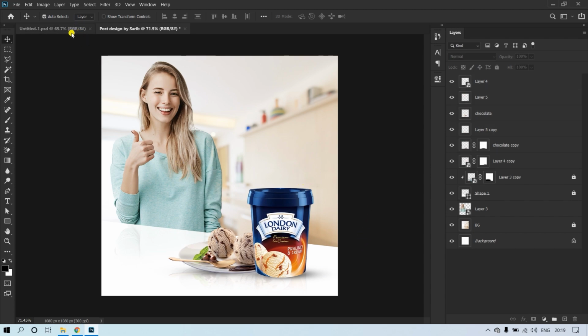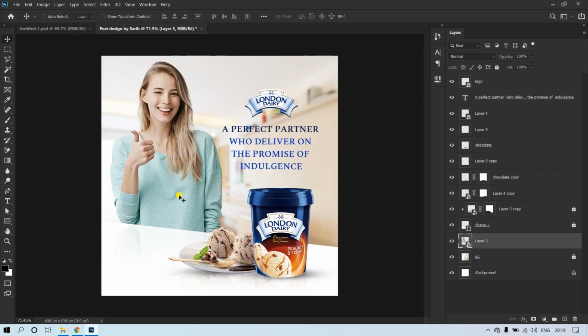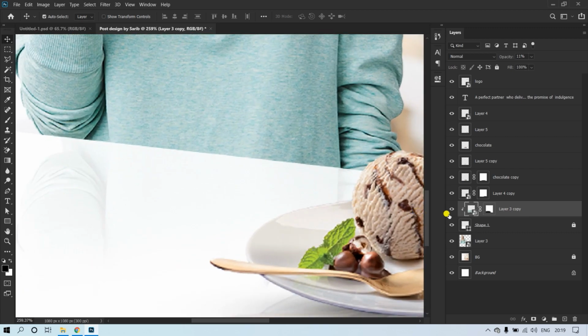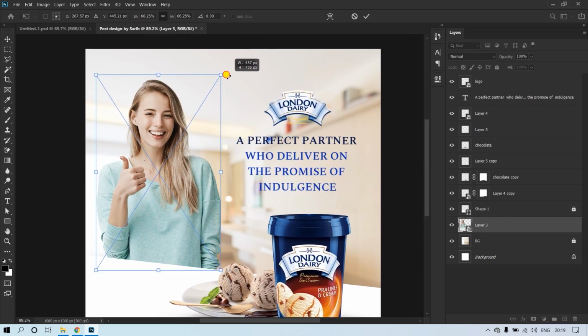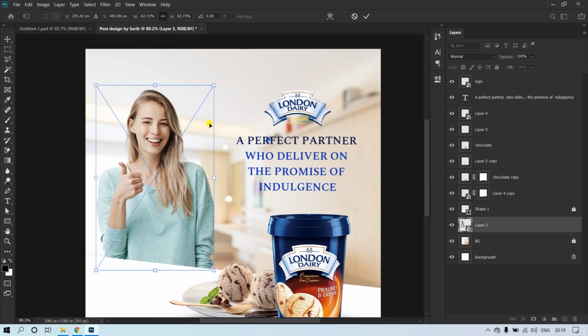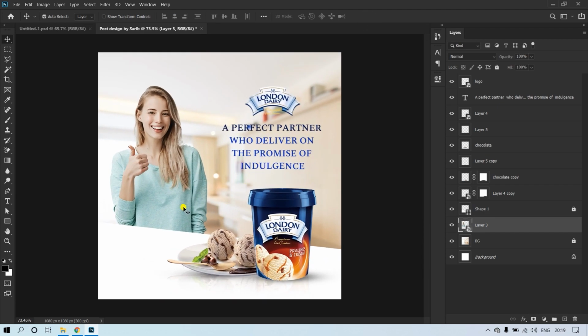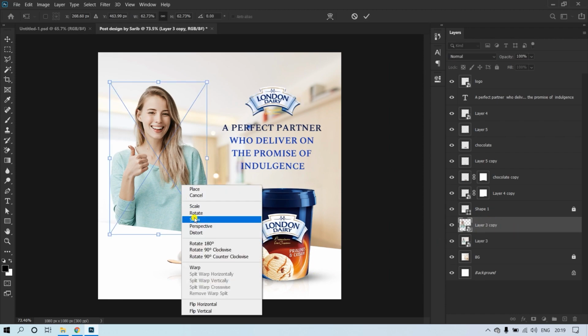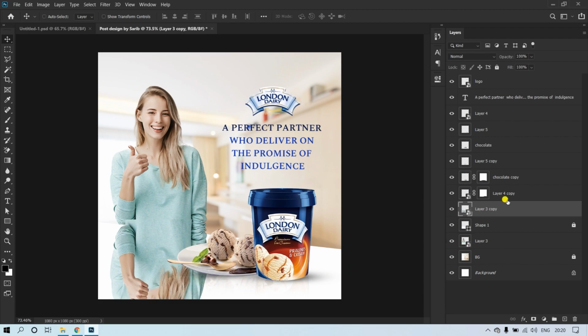Now I'm going to take these layers and put them here the same. Now delete this reflection of this girl, delete this reflection. Then first of all resize it. Now press Ctrl J, press Ctrl T, right click, click on Flip Vertical and put this image only above the shape layer, which is this one.